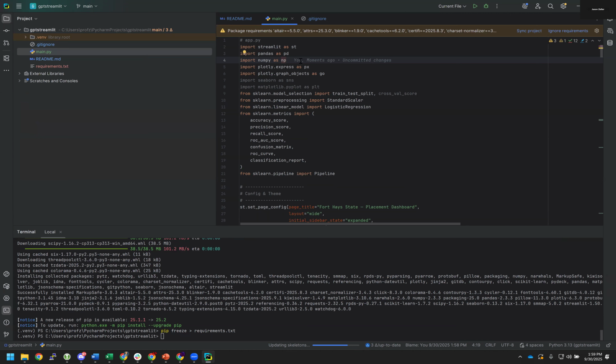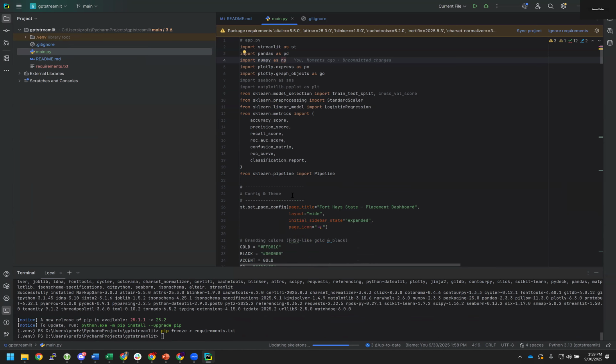So while that's doing that, let's look up here a little bit and see different import packages and things like that of what it's actually trying to do.